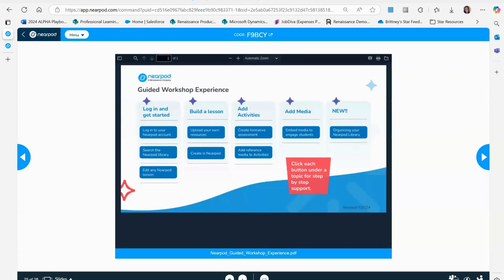On your screen right here, if you need a refresher, this guided workshop experience is here to support you. Whether you're logging in for the first time, building a lesson from scratch, or just exploring how to add interactive media into those lessons, each one of the buttons you see here on your screen is going to walk you through that process step by step. Take a moment. I'm going to give you about a minute or two, maybe. Pick a tile that is most relevant to you, to your goals.